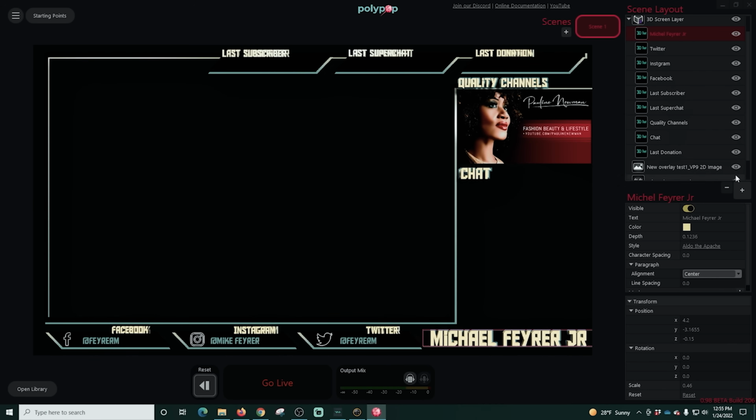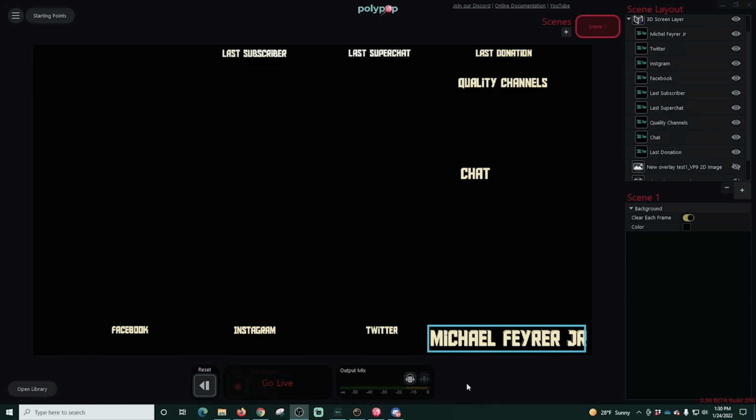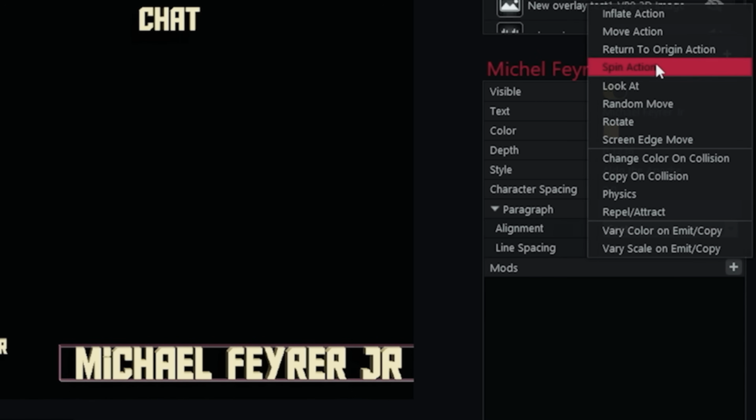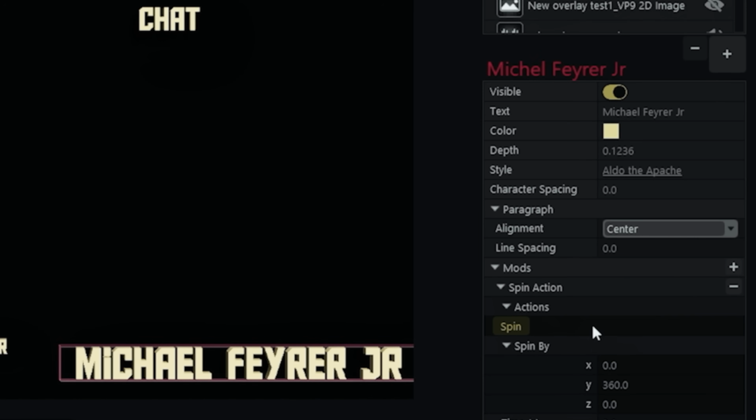So now what we're gonna do is we're gonna go into our text and we're gonna add a modifier. The modifier is gonna be called spin. And we can select which axis we want this to spin on. So I'm gonna spin this one on the x-axis at 360 degrees. And there, when I click spin, you can see it doing that.